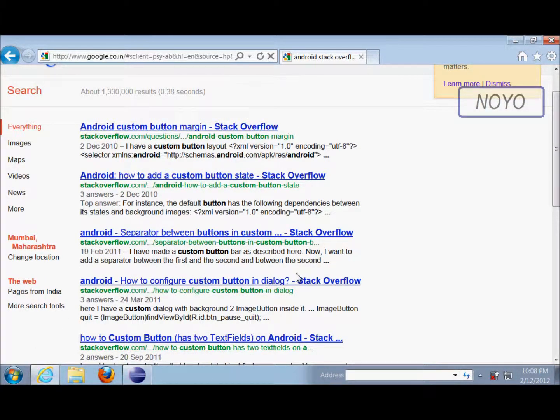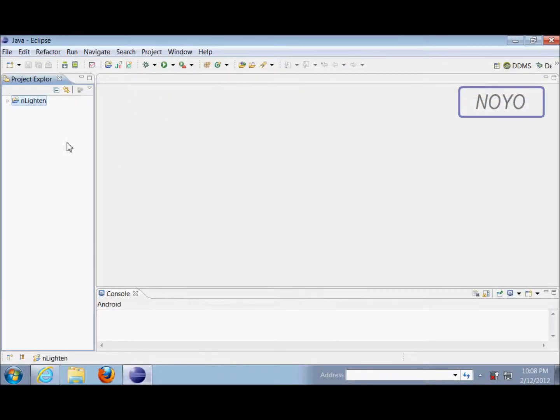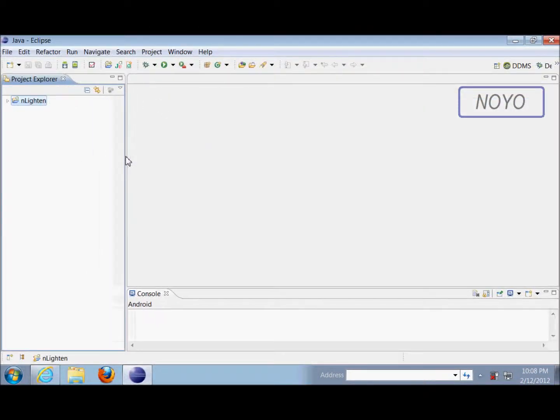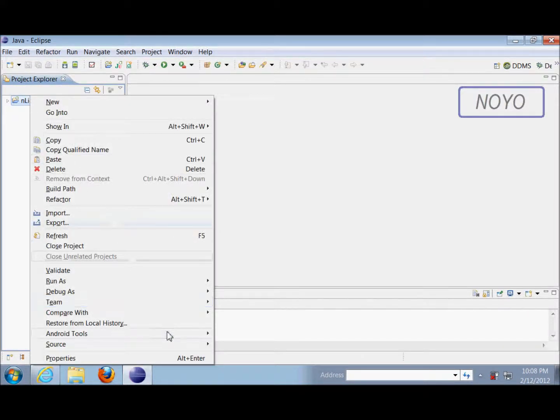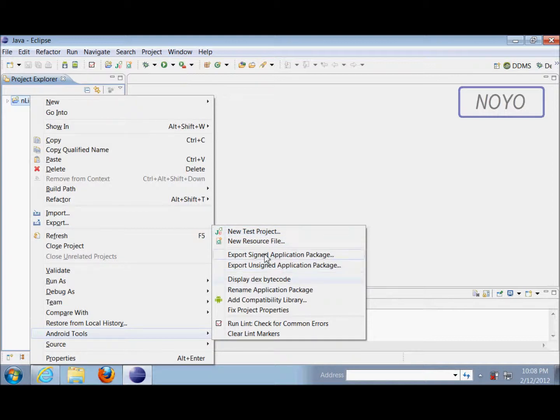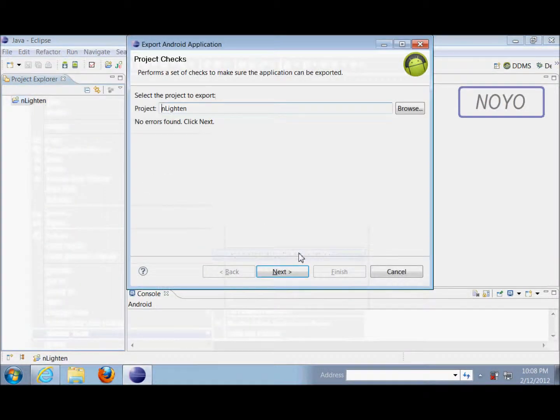Anyway, in this video I'll be showing you how to publish your app in the market. So go back to Eclipse. This is the project we created last time. Right click on the project folder, click on Android tools, click on export signed application package.